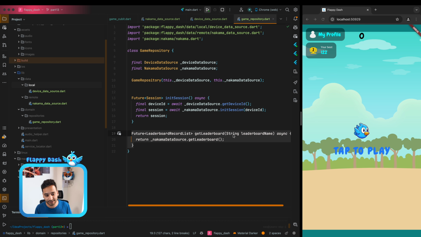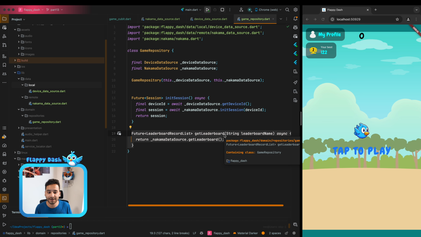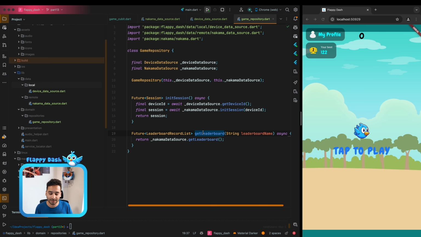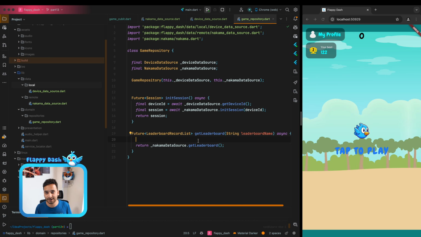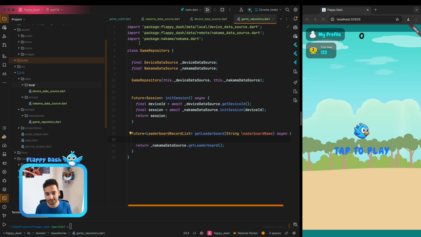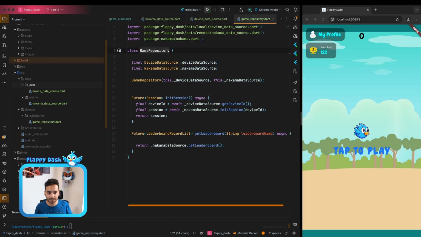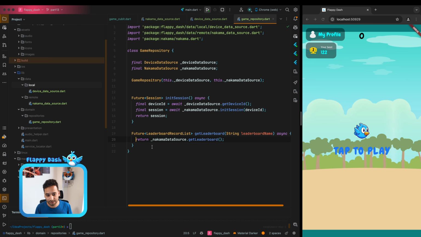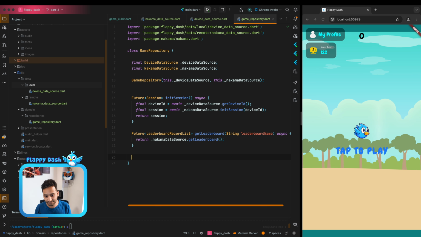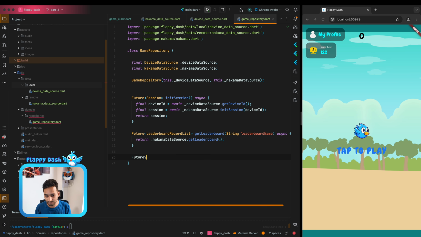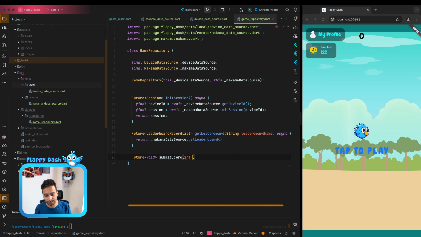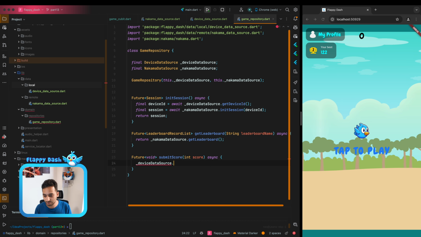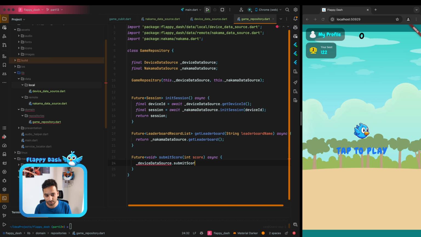But for example, later, if you want to support offline fares, you can just store them in the local storage and return them from here if the internet is not available. So this is the responsibility of the repository. So it decides to use the different data sources that it has. And yeah, so we have another function which is submit a score, and it's gonna have a score, and we are gonna call Nakama data source dot submit a score.